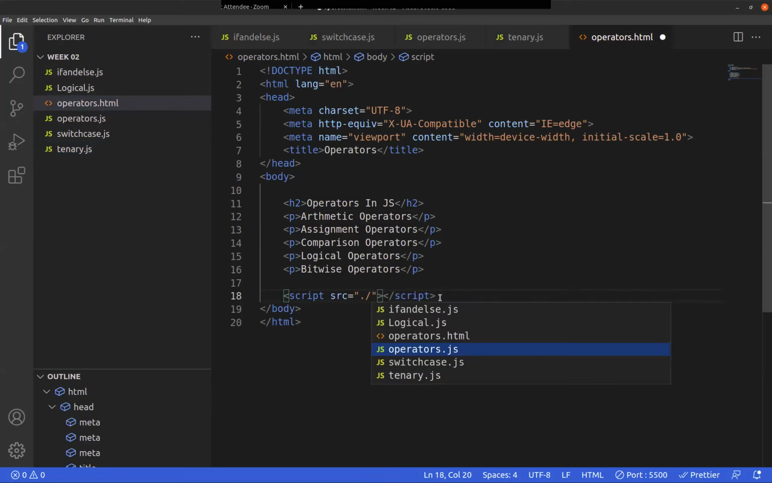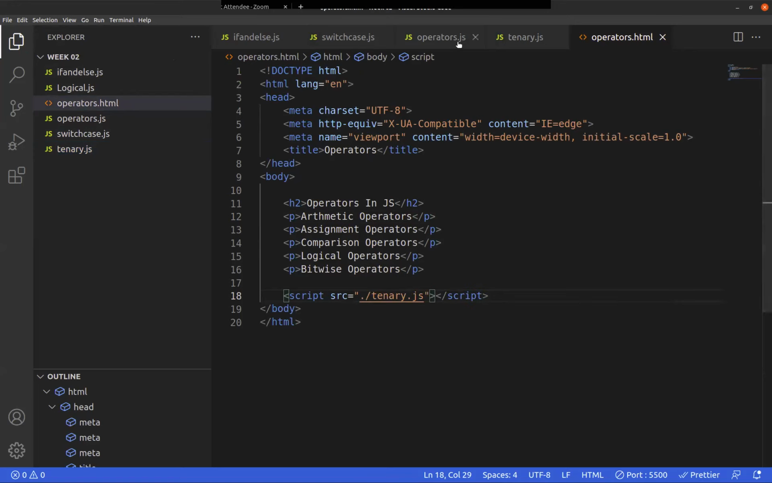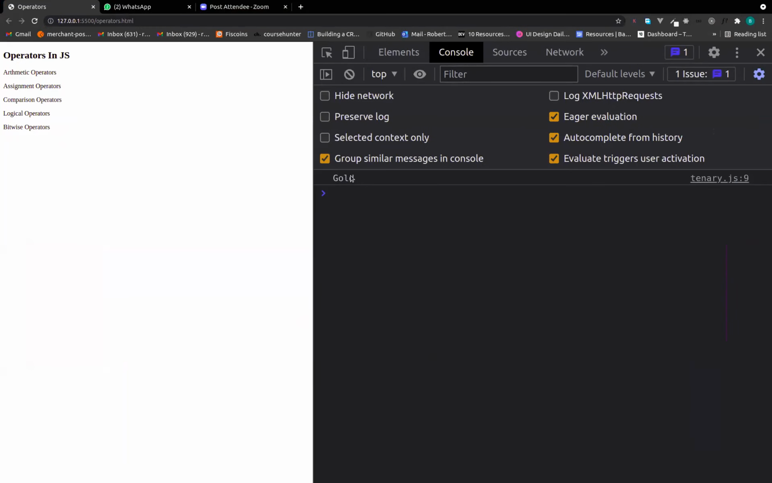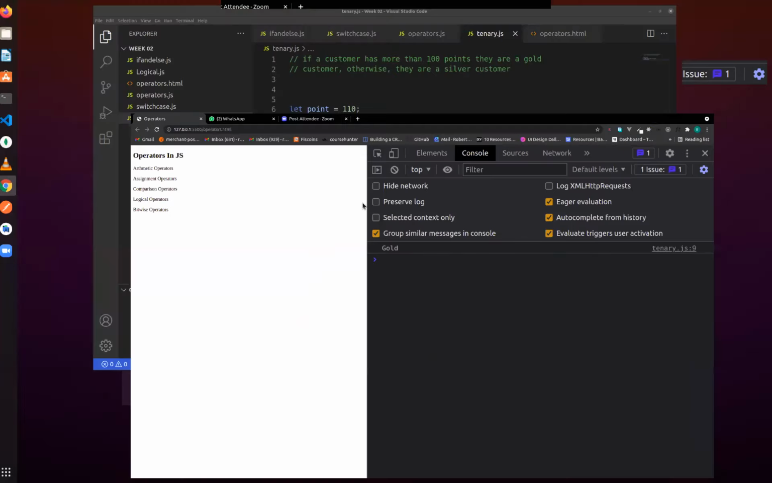Expecting to get gold. We are expecting to get what? Gold. So yes. Because the point here is what? 110. Yes, 110 is greater than 100. So we are expecting to get what? Yes. So let's see. Gold. So that's what we have over here.